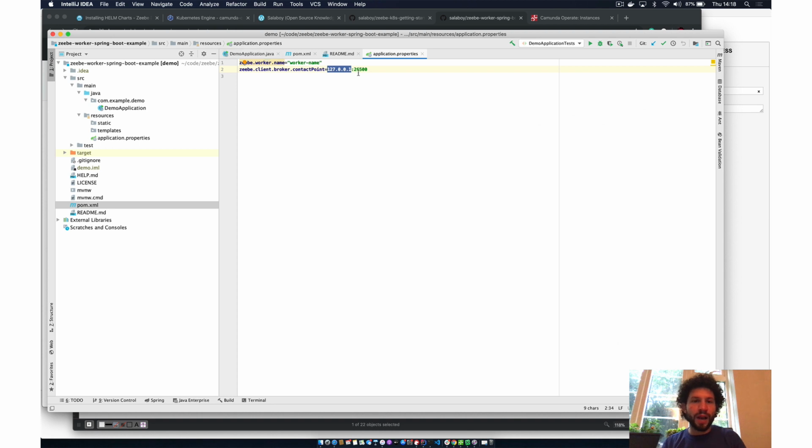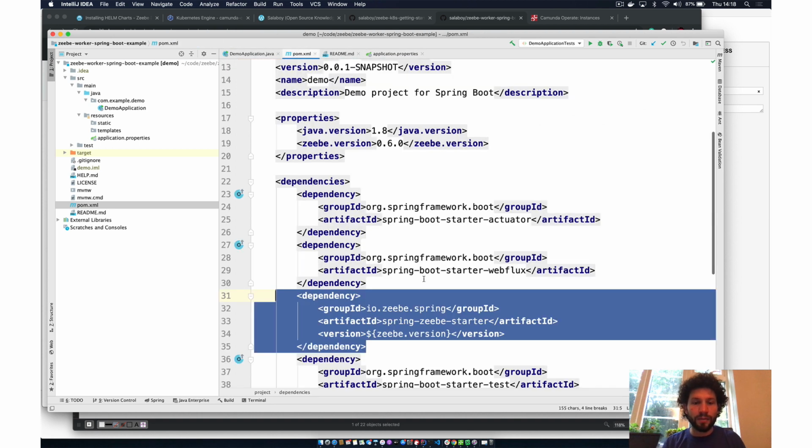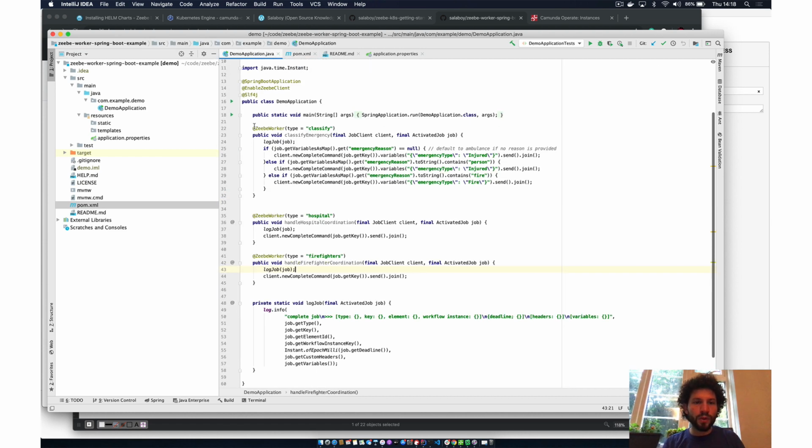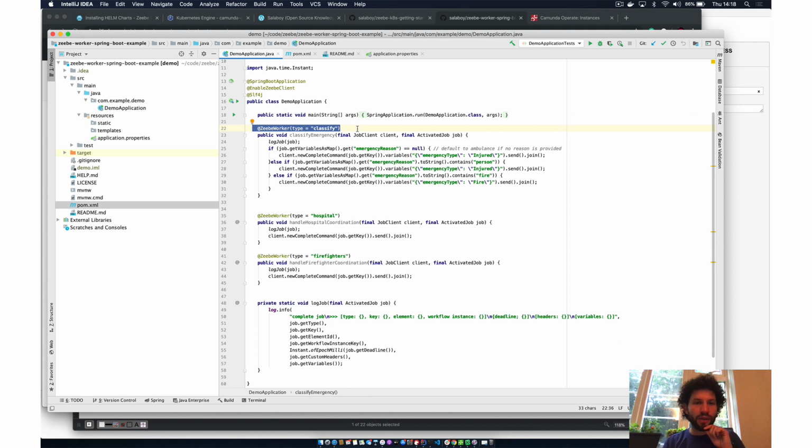And finally, if I know how to contact the cluster, and if I have the dependency here, like the libraries, I can create a new Zeebe worker, like a method with that annotation. I will put the type, which is the type that I have in my service task, in my process definition. And then I need to implement a method that basically receives the job client and the activated job. The job is the one that the Zeebe cluster is creating, and we will pick jobs from this type, and then we will just execute our logic.